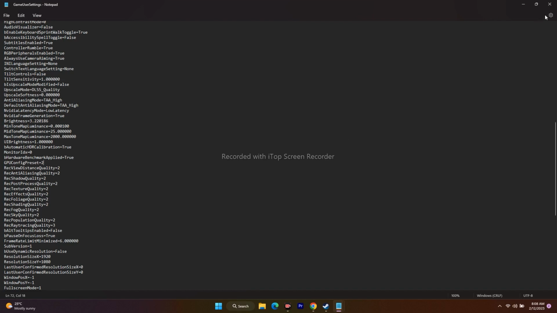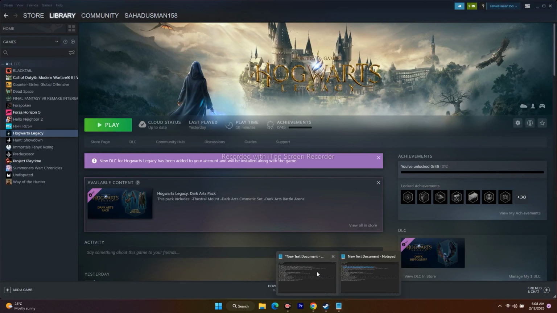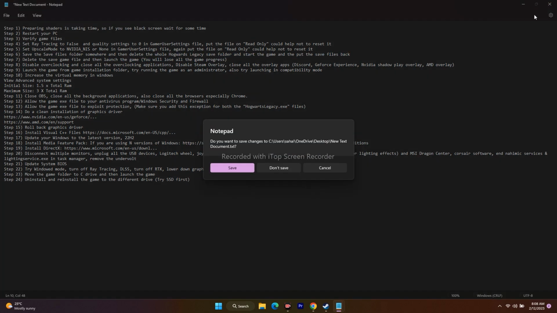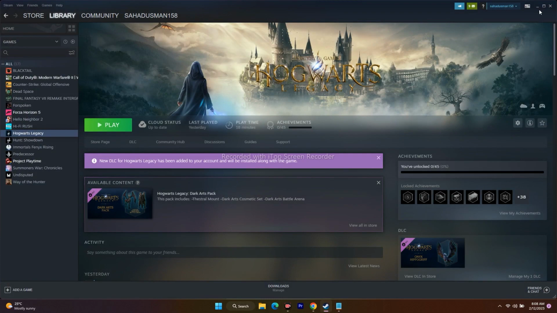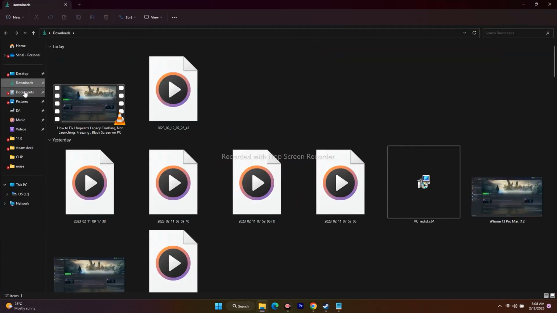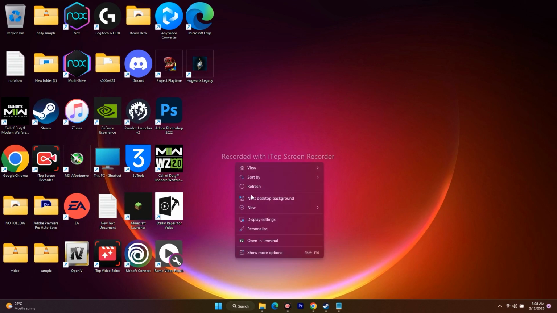The next one which I would like to add over here is that we have to delete the save game file, then launch the game. Sorry, not this one. We have to delete the Hogwarts Legacy save folder and start the game. I'll show you what you have to do. Go back over here to the documents. If you find the Hogwarts folder over here, just copy this and paste it on the desktop.